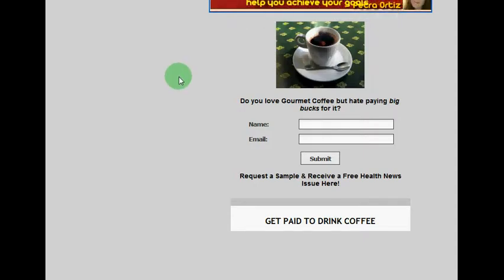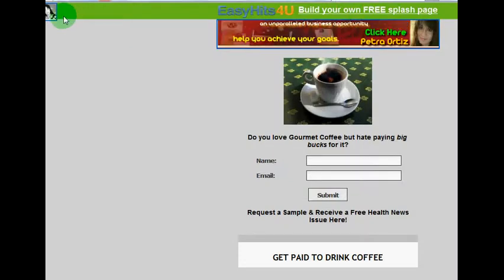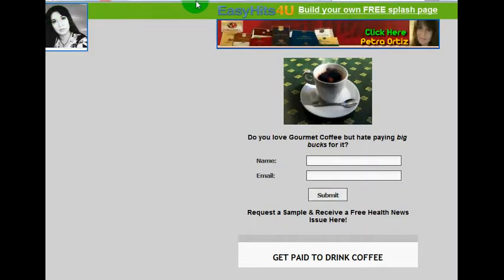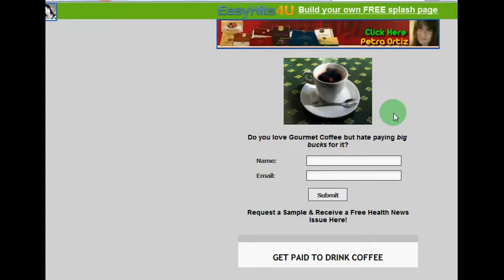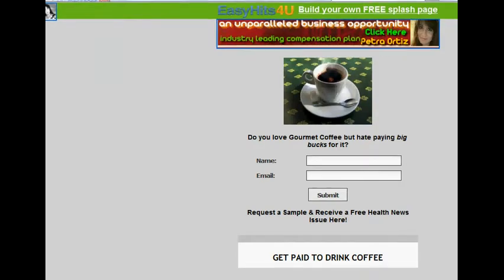And if you notice with easyhits4u, it has a header at the top here. It's got your photo, easyhits4u, and it's got a clickable link here to build your own free splash page. So when you're using these splash pages at different sites to promote your offer here, it's also promoting easyhits4u. So when someone clicks this, even if they're not interested in this and they just want to get their own splash page, they would click this link here and they would become your referral at easyhits4u.